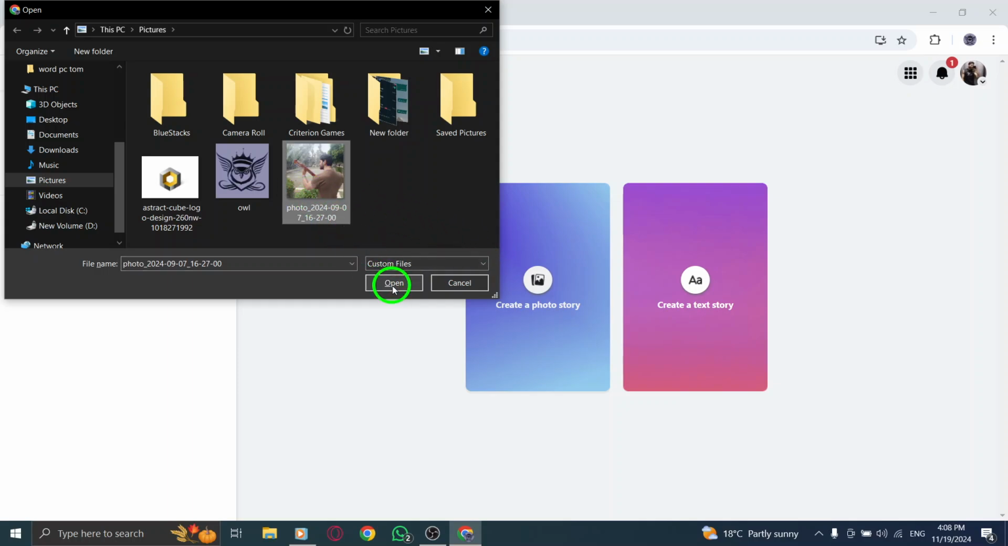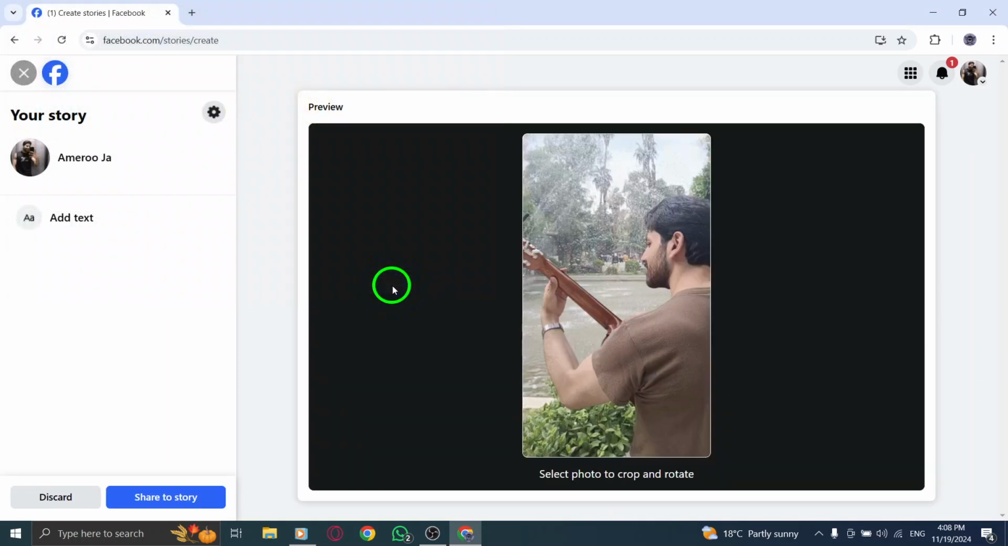After that, a file picker will open. Simply select the photo you want to share and click Open. Your photo will appear in the story editor, ready to be customized.